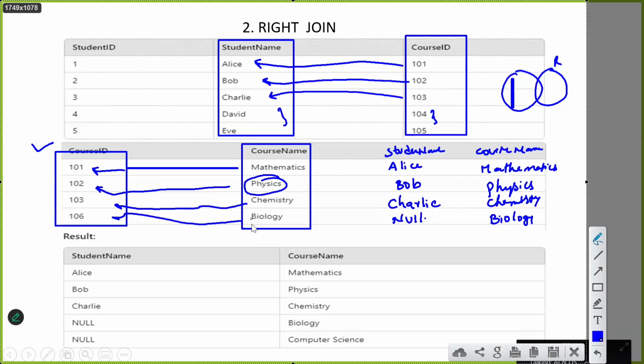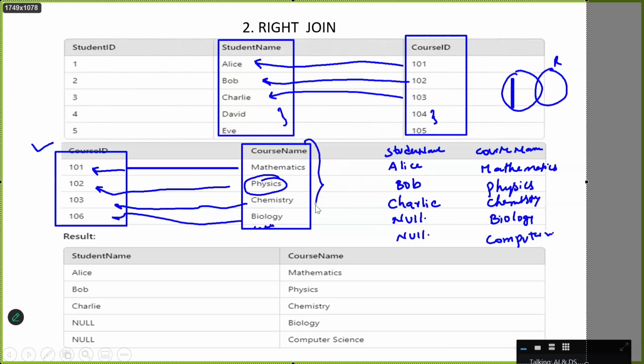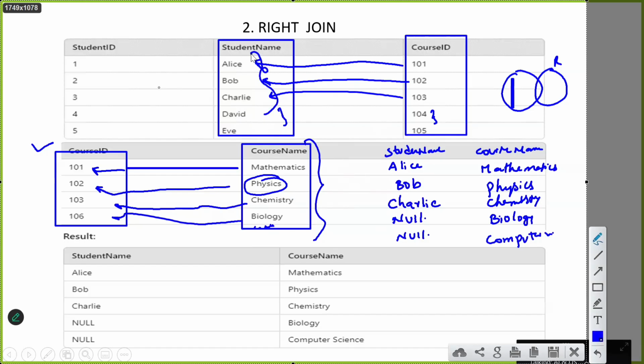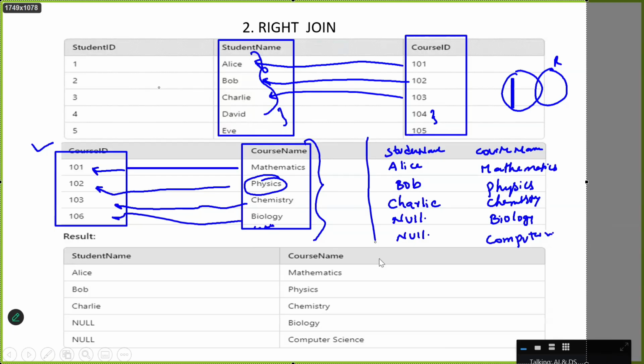Okay. Suppose we are supposed to have one more thing here, computer science. For example, computer science. So the course name is computer science. We don't have any student with computer science. So what it will give? It will give none. So the join is taking all these rows of the column course name and getting the matching rows of the student column with the column name, student name. So this will be the table.